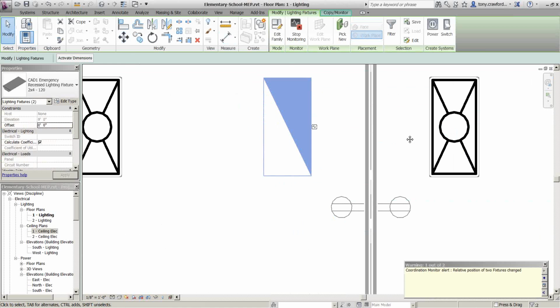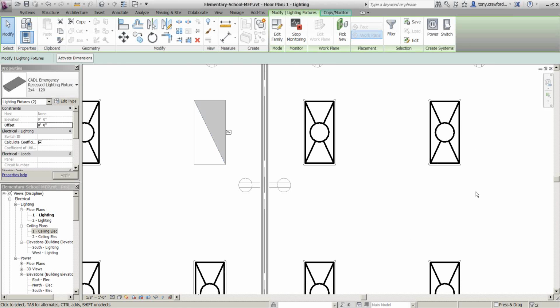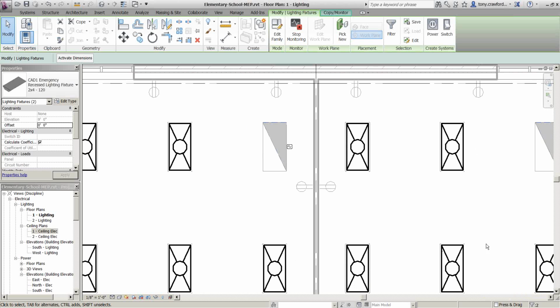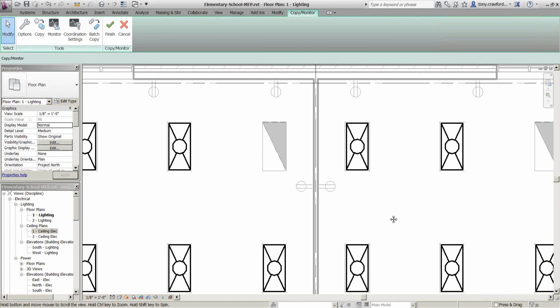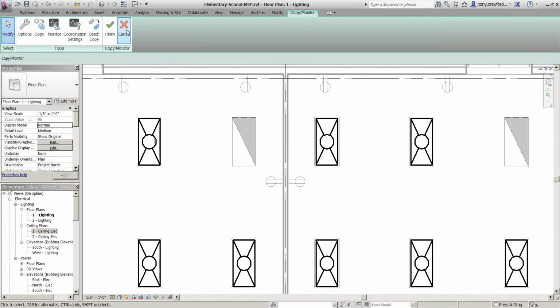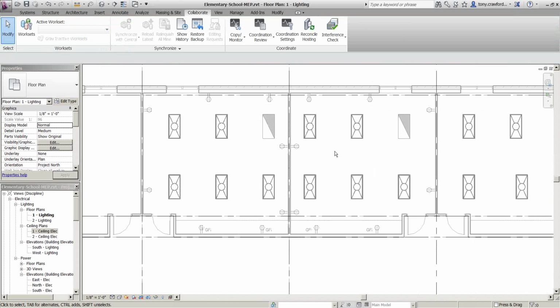Now they match. And oh, it already went away, but it told me a coordination review is required, because Revit's monitoring the relationship between the original location, between mine and the architect's, based on their insertion point, at least originally. So now that I've moved it, Revit says, hey, something's changed. The insertion points don't match anymore. You need to run a coordination review. So I'll run that. We'll ignore that for right now.